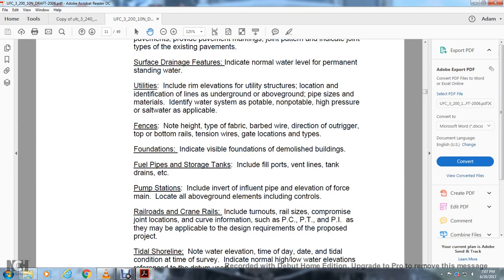Fences: note the height, type of fabric, barbed wire, direction of outrigger, top and bottom rail, tension wire, gate, location and type of foundation. Individually indicate visible foundations of demolished buildings, fuel pipe storage tanks, including fill ports, vent lines, tanks and drains, etc. Pump stations, invert elevations of the influent pipeline, force mains; locate all above ground elements, including controls.